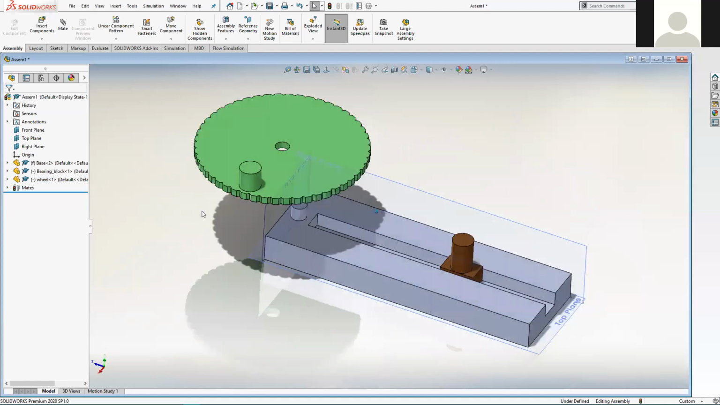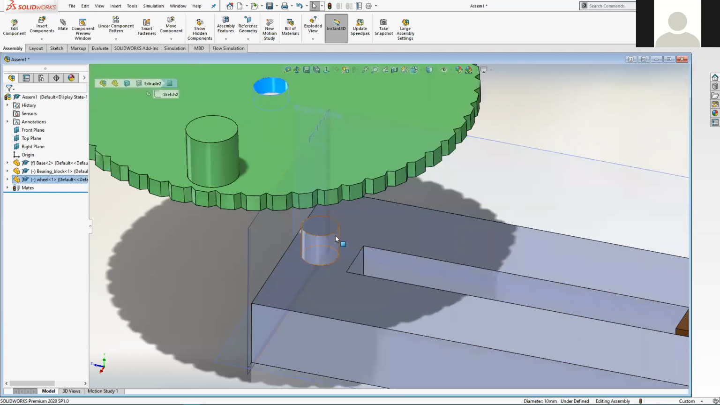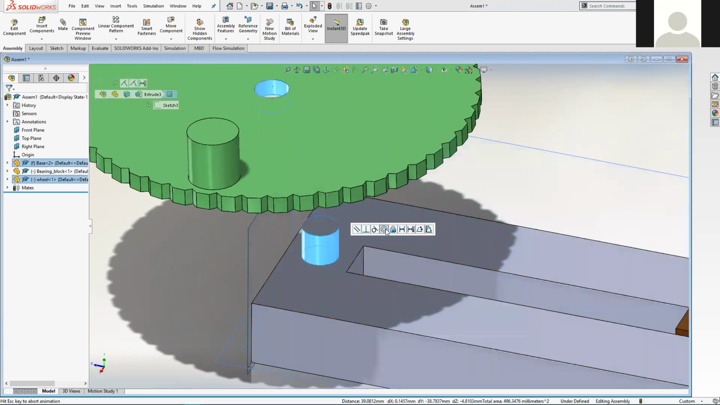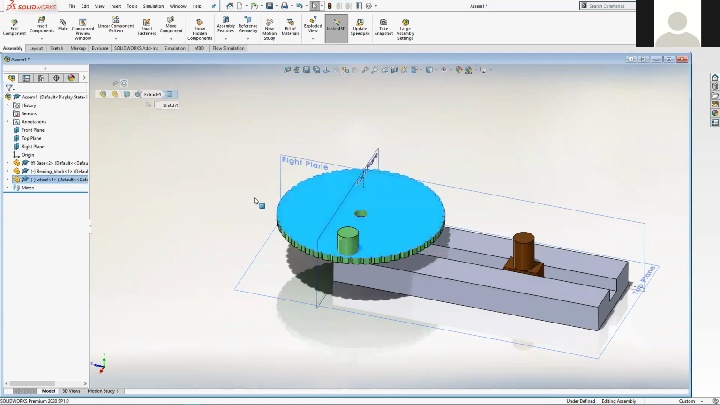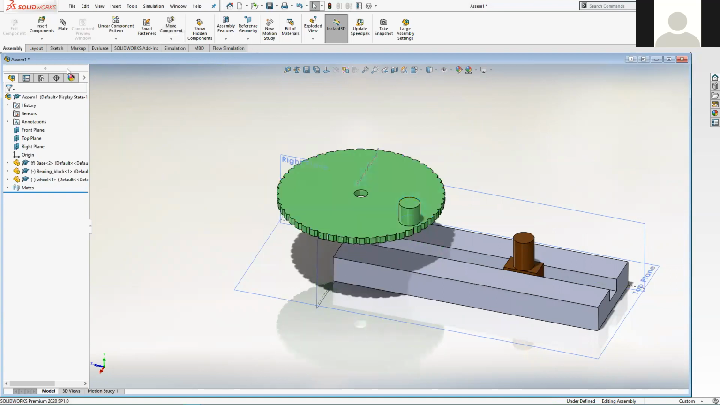So let's put a concentric mate on that hole that runs through the center of the disc and that kind of peg or upstand there. So concentric is what you want to make those two. And then again, you can have a little play around with this, see how it's free to move. Yeah, so it appears as if it's still free to spin and move up and down. That's okay for the time being, but we'll get rid of that in a second.